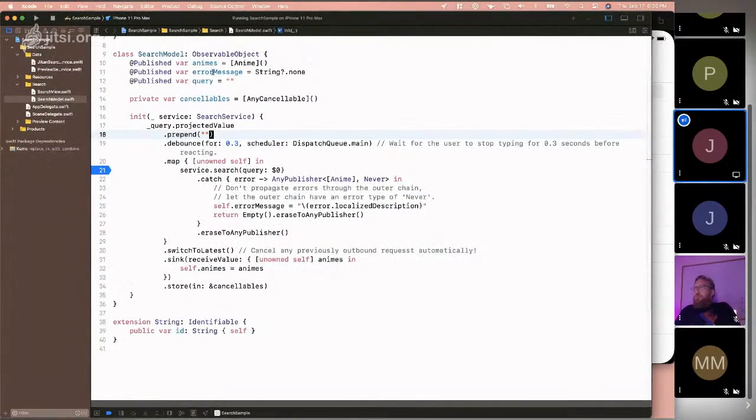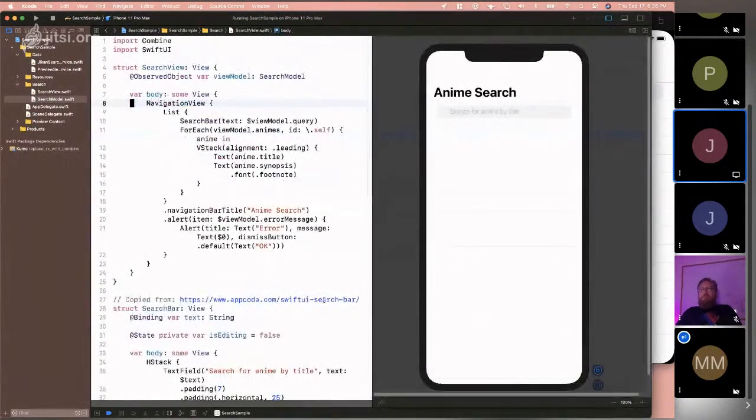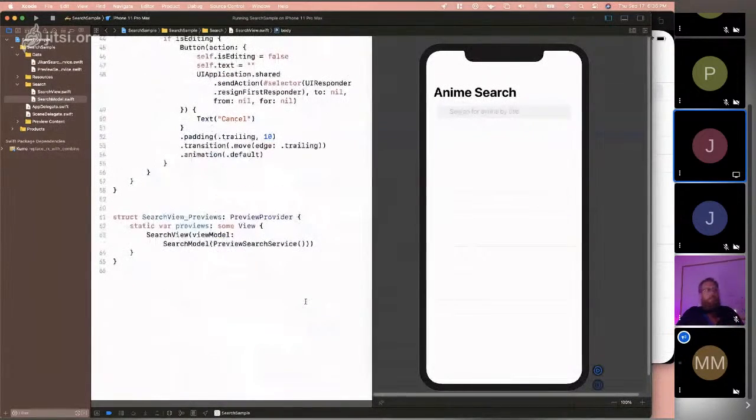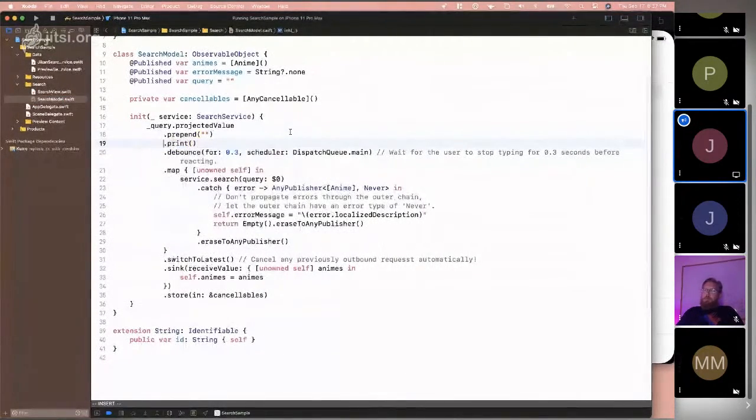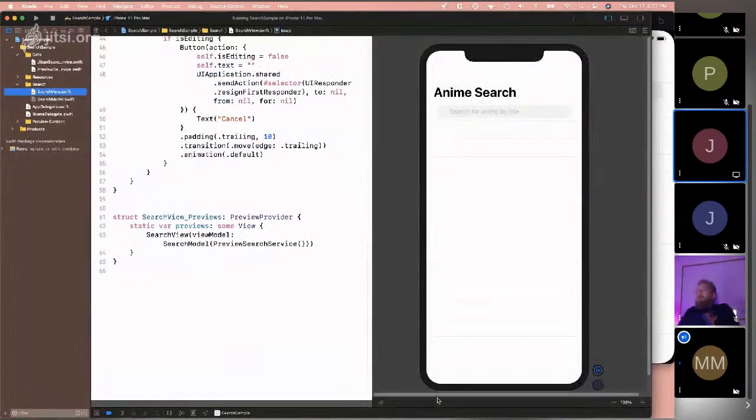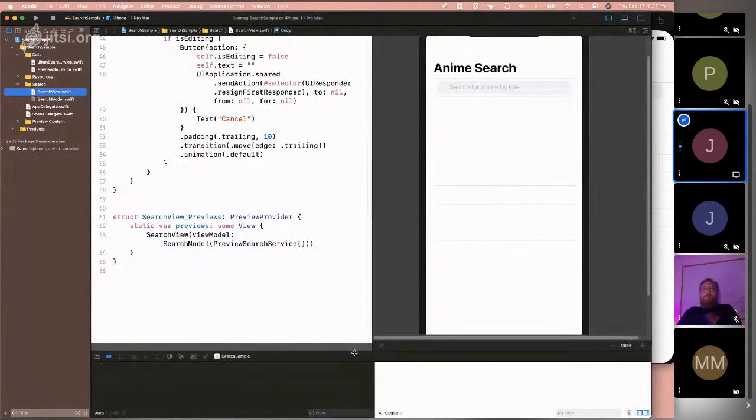Let me just, oh, you know what? Breakpoints aren't going to work in my preview window. You could still do a print to your console. So the stream will print through. I don't know if it will or not, but I guess you're right, a breakpoint would help more. Yeah, I'm not sure.